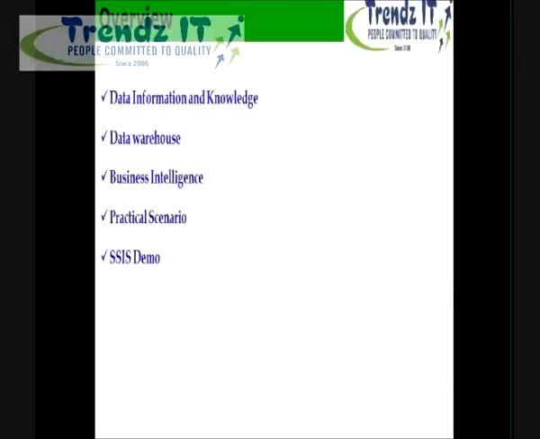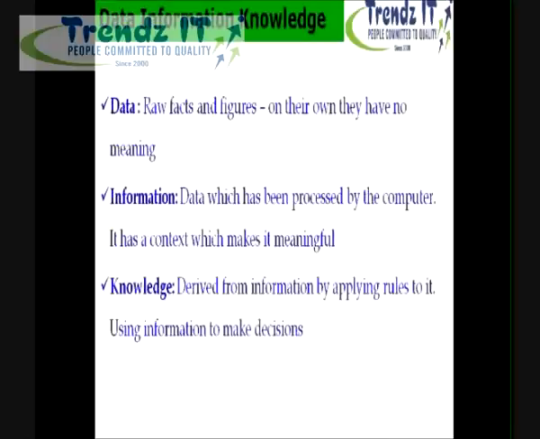Before switching to this topic, first of all, we have to know a few basic terminologies like data, information, knowledge, and correlating with the data warehouse and business intelligence. First of all, take the data. Data is defined as a collection of raw facts and figures, and information is defined as a collection of meaningful data. Sometimes we get confusion with respect to the word information.